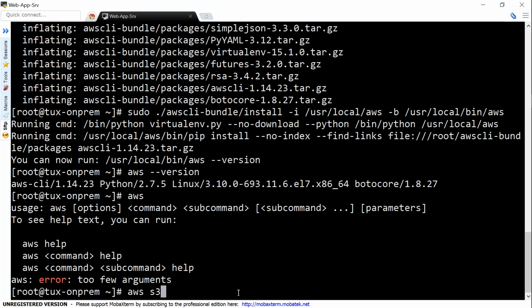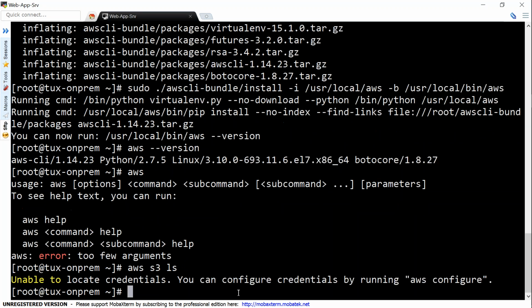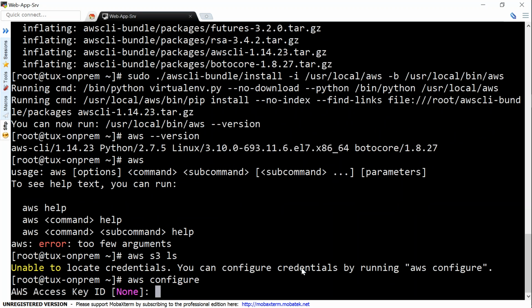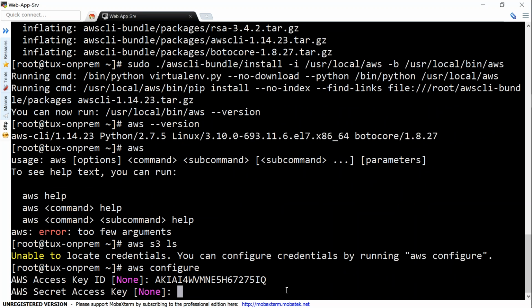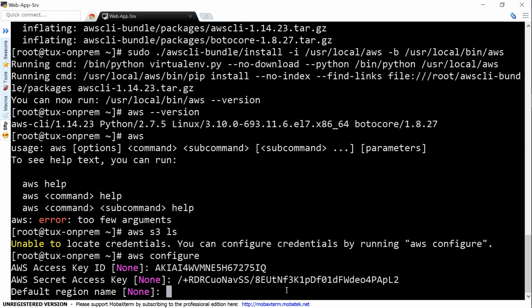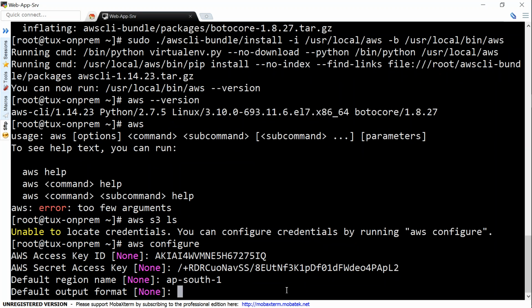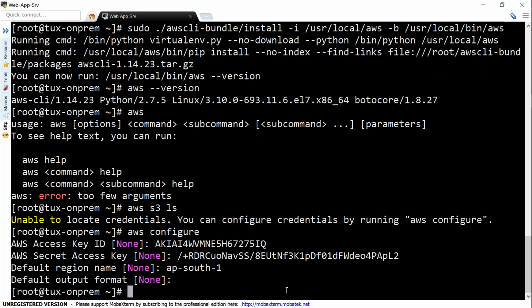If I do aws s3 ls to list my buckets, it will tell me that the credentials are not there. So to configure it, what I'm going to do is aws configure and put in my access key. I have put in my access key now, and then I'm going to enter my secret key, and then I'm going to put in the region as ap-south. Your preferred region can be anything which is nearest to you, and the default output is none. Let us go ahead and list my buckets.